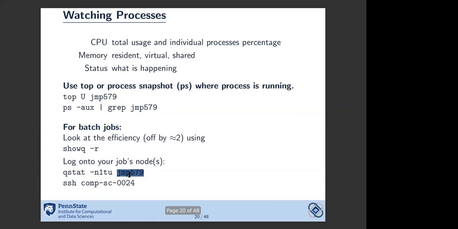I should note that you only have access to a compute node running your job. So as soon as your job is terminated, as soon as your job ends, you'll no longer have access to that node. And if you have an SSH connection established, that'll be killed off.